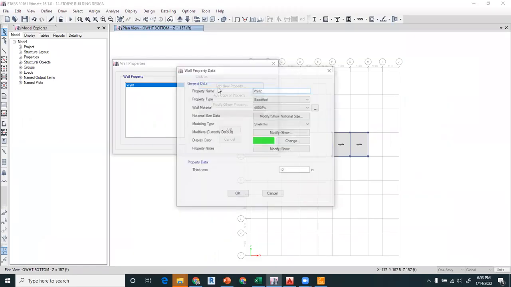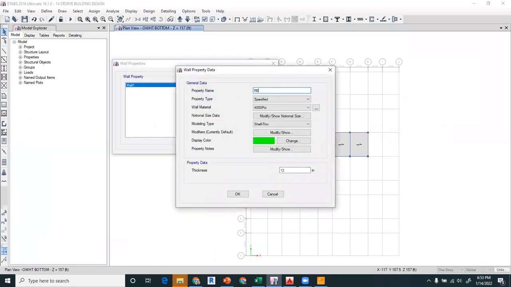We will add a new property and we will name it. Initially we will use 3000, and then the modeling type: shell thin, shell thick, and membrane. Shell thin is used if your wall is very thin, for example up to 12, 15, or 18 inches. But if it is a very thick wall, for example in dams or other structures, you can select thick. In thin wall, the shear deformation is not incorporated, but in shell thick it incorporates the shear deformation as well.